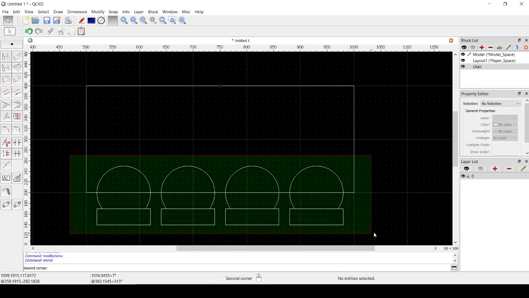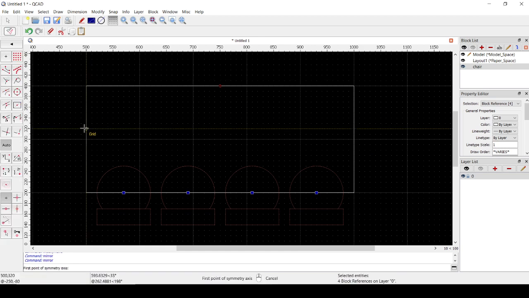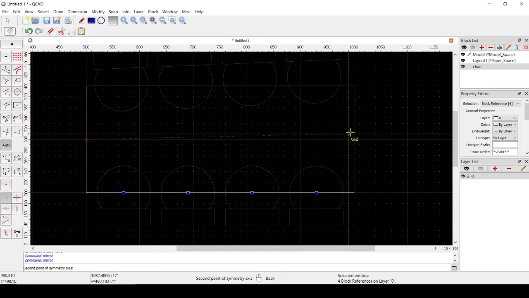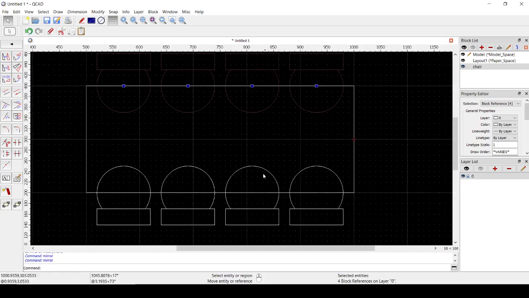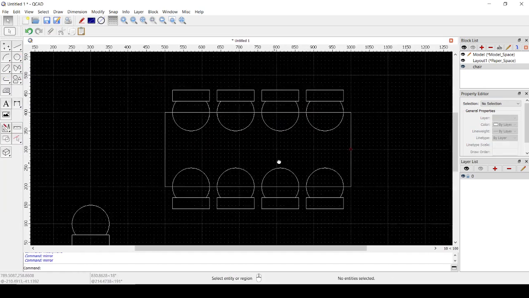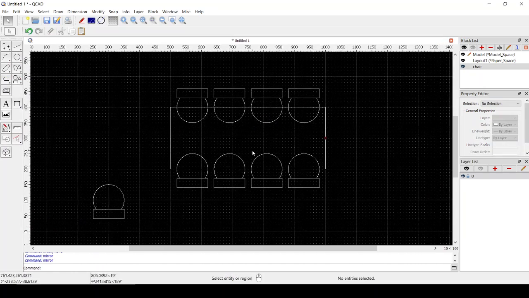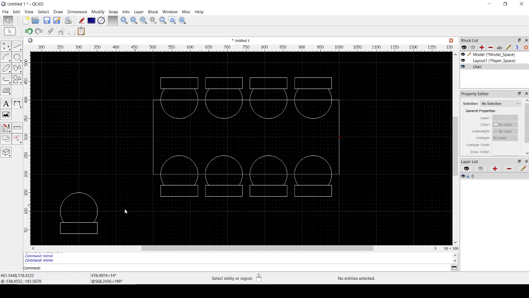So that is why it is very simple to have a block stored into your drawing which you will be using many times. This is a small example which I tried to explain using a block. So you can create a drawing, save it as a block, and use it multiple times in your drawing.